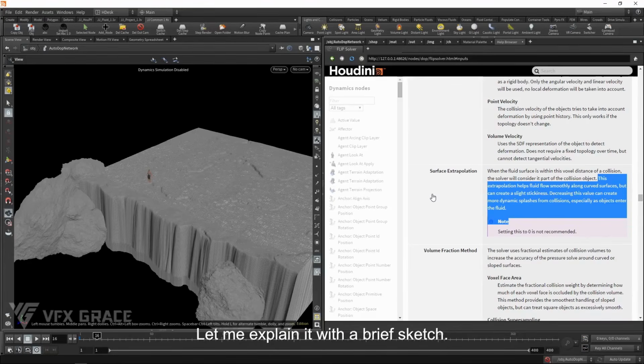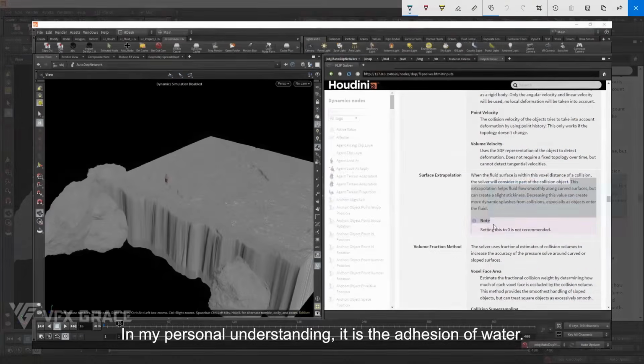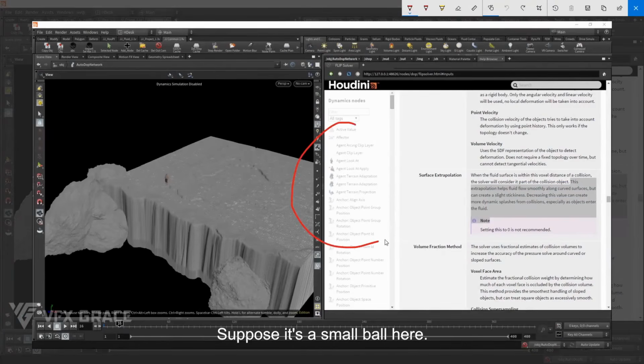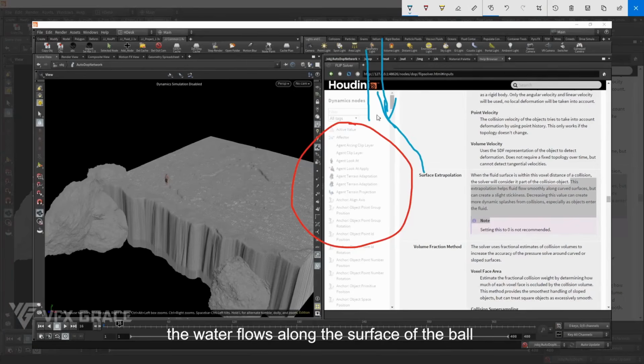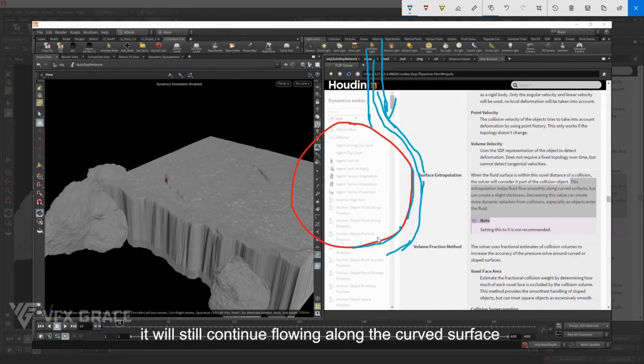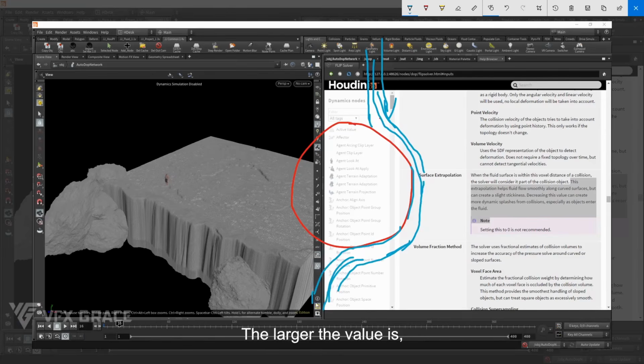Let me explain it with a brief sketch. In my personal understanding, it is the adhesion of water. Suppose it's a small ball here. When water flows down, the water flows along the surface of the ball due to the adhesion. Even if the water arrives at the right side of the ball, it will still continue flowing along the curved surface instead of falling down. The larger the value is, the stronger the adhesion of the water will be. Thus, the water seems to adhere to the terrain.